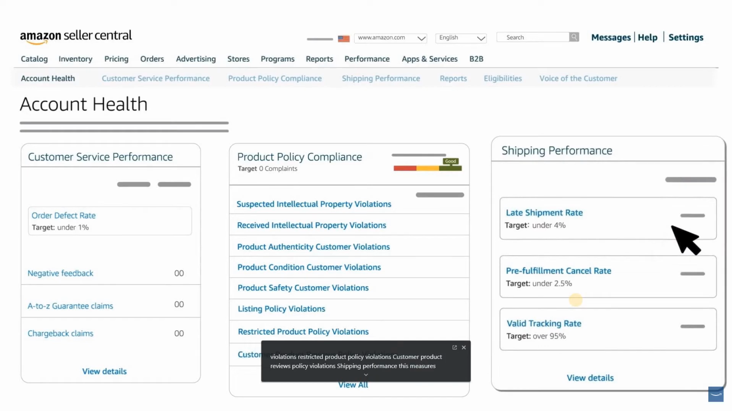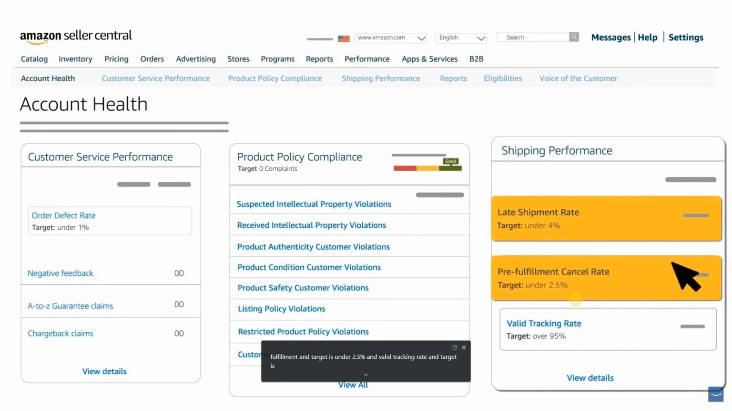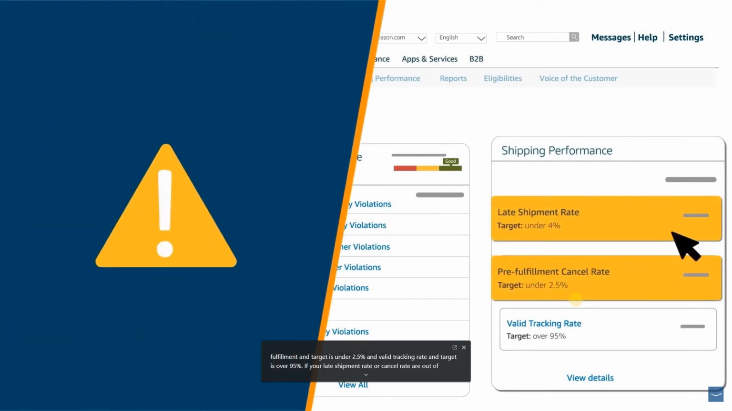The target is under 4%. Cancel rate before fulfillment and target is under 2.5%. And valid tracking rate and target is over 95%. If your late shipment rate or cancel rate are out of target, your selling account may be deactivated.